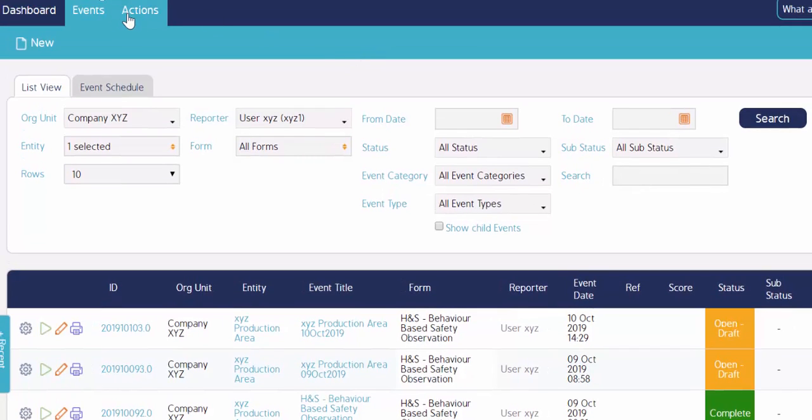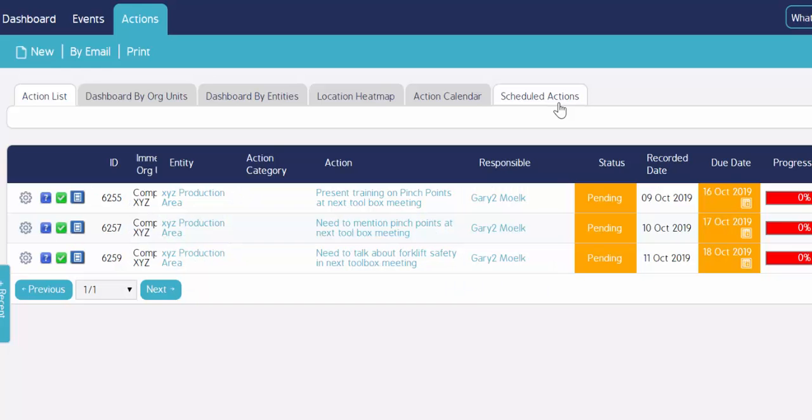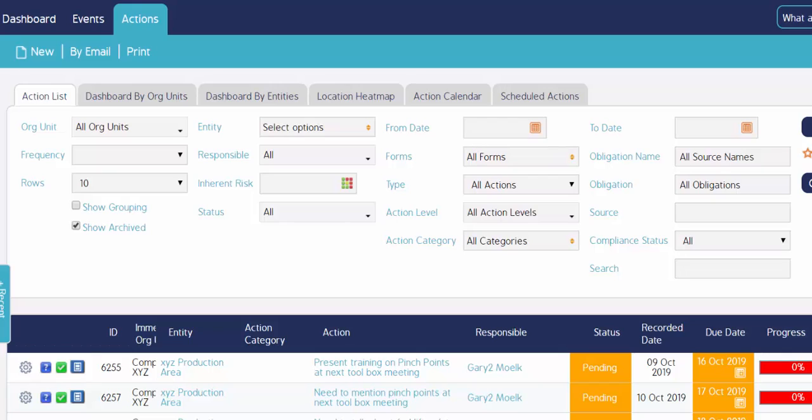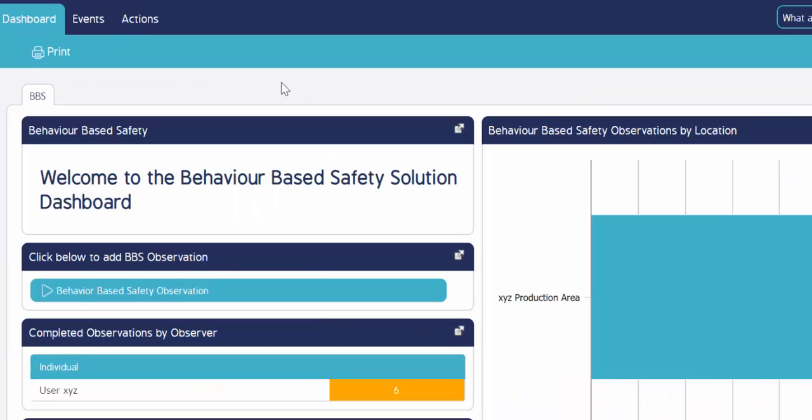Let's lastly look at the Actions tab. We see here in the Actions tab the action that we just created, the need to talk about forklift safety in the next toolbox meeting. And the Action tab also has the same types of filters that the Events tab had, and you can do ad hoc reporting here. So you could find out all the actions that are maybe open or even overdue within a certain org unit or a certain entity, or that were open within certain dates, or that have certain text involved in them.